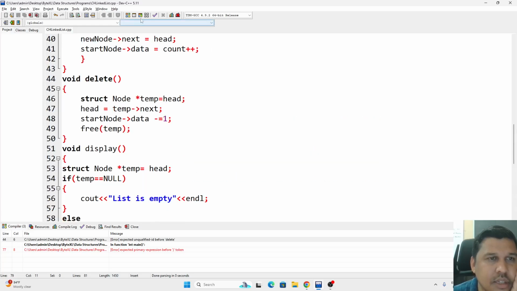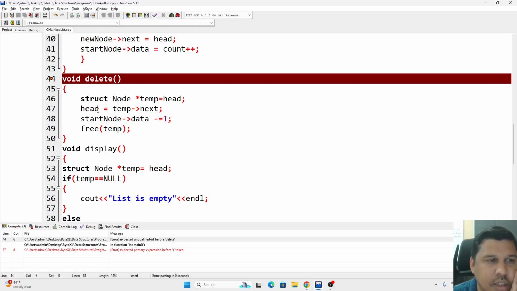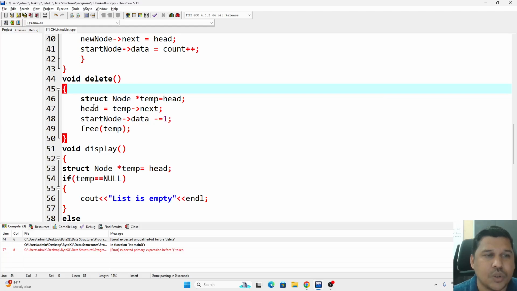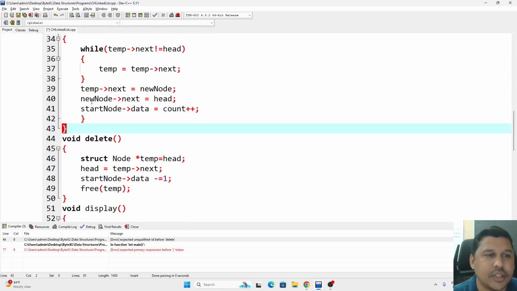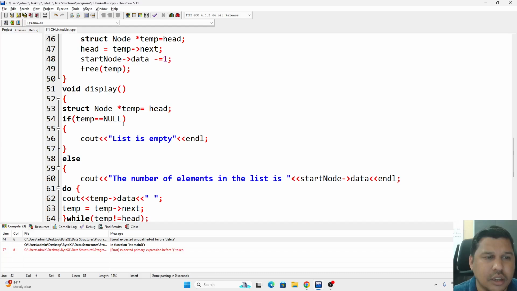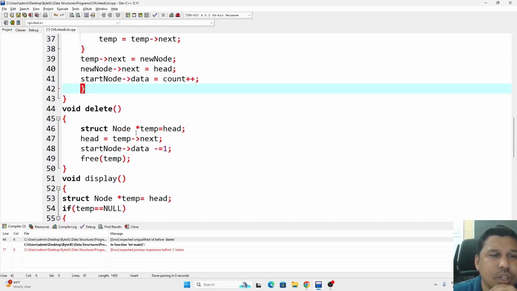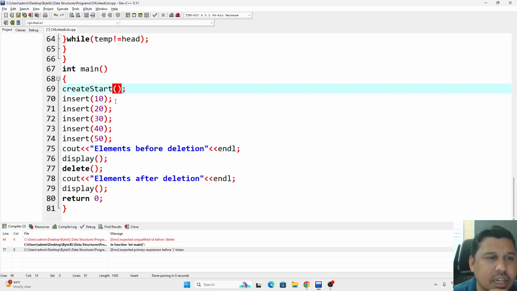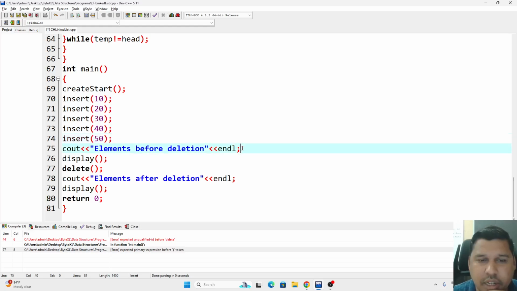What is this? Void delete, no mistake. Open and close. This is the closing of void insert, properly closed. Delete. Students, check what is the mistake here. It's saying unqualified primary expression before token. Everything is neatly created, start, semicolon, semicolon, given here, semicolon, again semicolon, true, display, delete, see out, display.